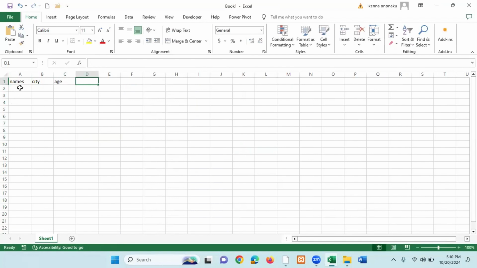And if I have Ikenna as the first name, from Oka, age 23. And I have Emeka. Emeka is from Benin and is 45 years. And I have Uche. Uche is from Lagos and age is 78.